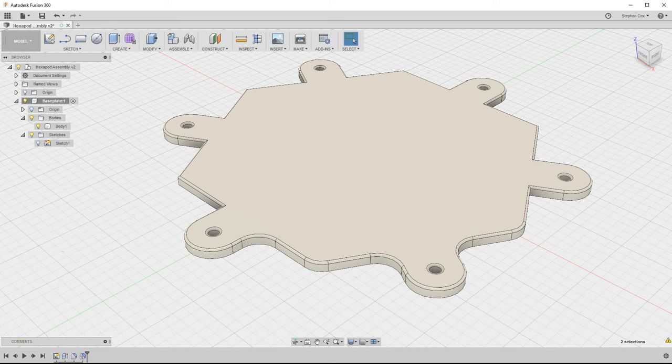So that's a really powerful part of Fusion 360, the ability to go back and make changes as your design develops. But we've now got the basis of our first component, and you've seen how we can modify it. In the next video we're going to copy and paste this, because we need 2 occurrences of it, and then create the central core of our hexapod.